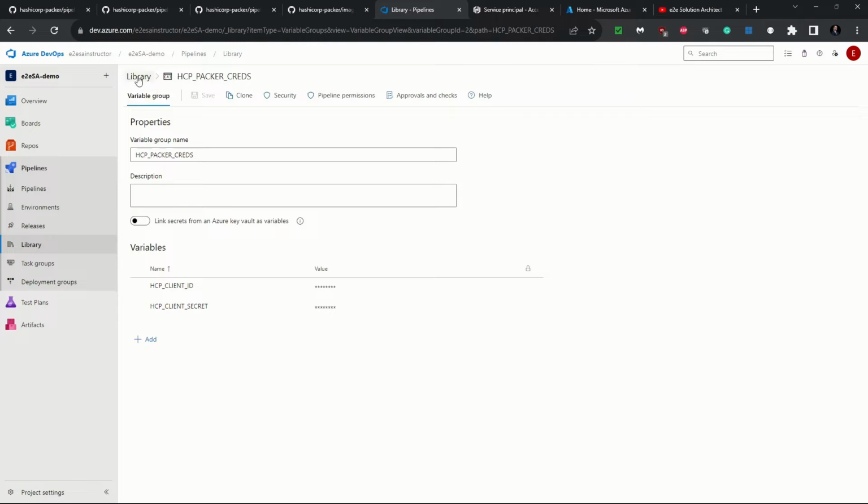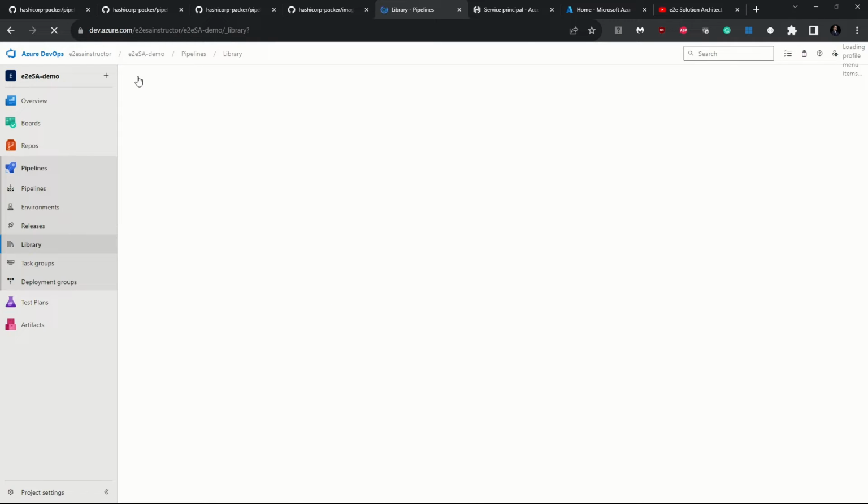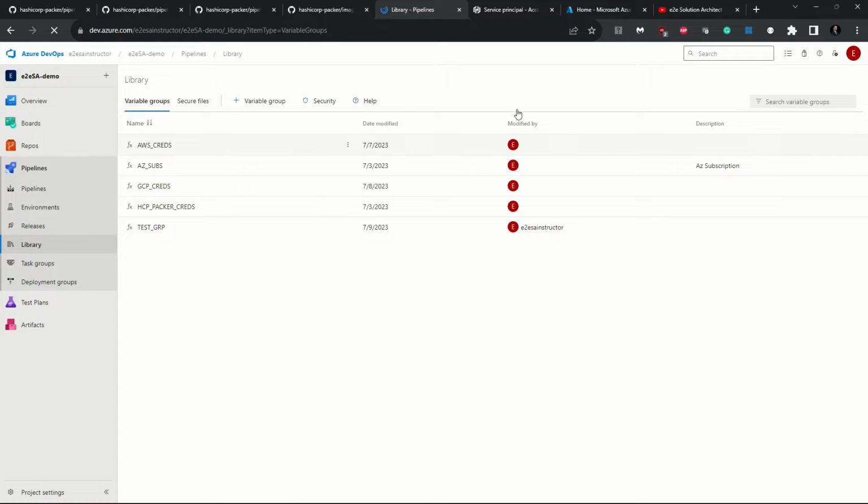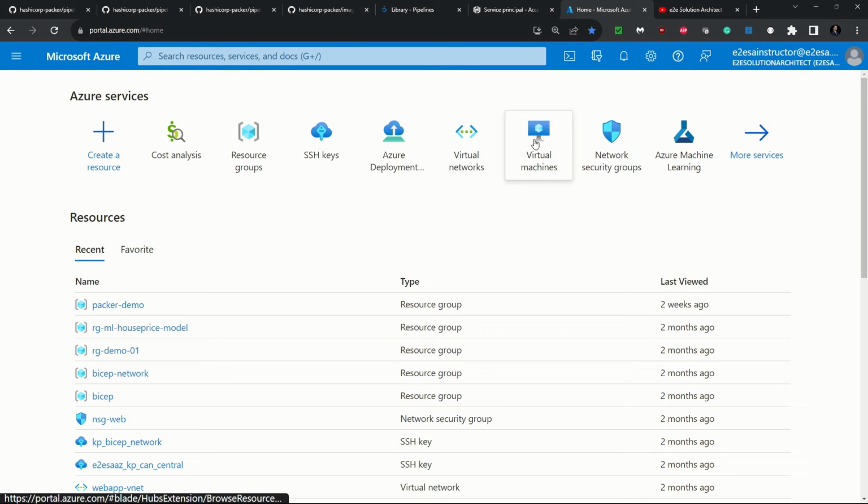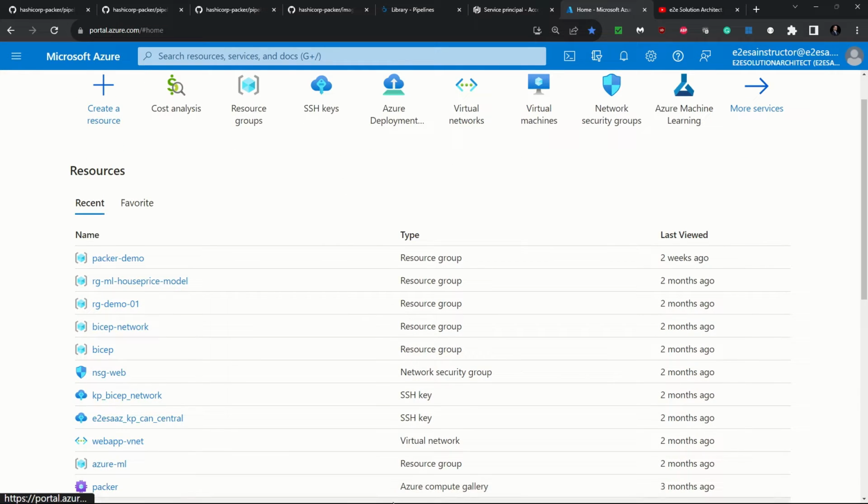Okay, the same way, let's go back to the library and check the other variable group, which is basically the credential to connect to your Azure platform. Because in our case we are creating an image for Azure cloud, right? And this image will be stored under Azure Compute Gallery. So here you see that we already have a configured Azure Compute Gallery named Packer.